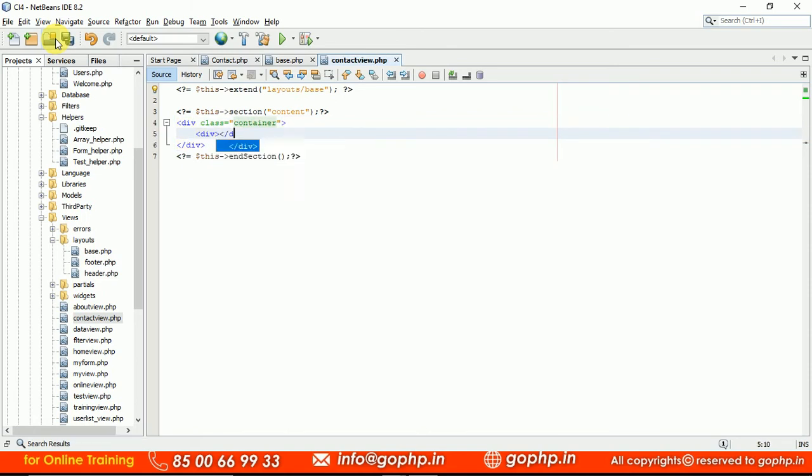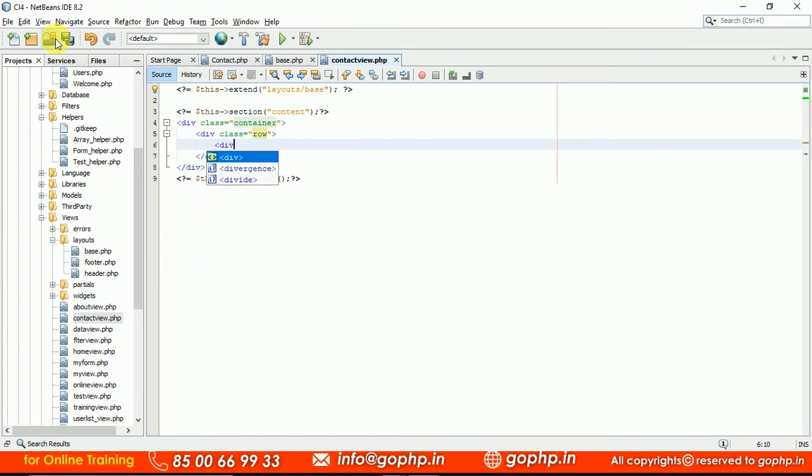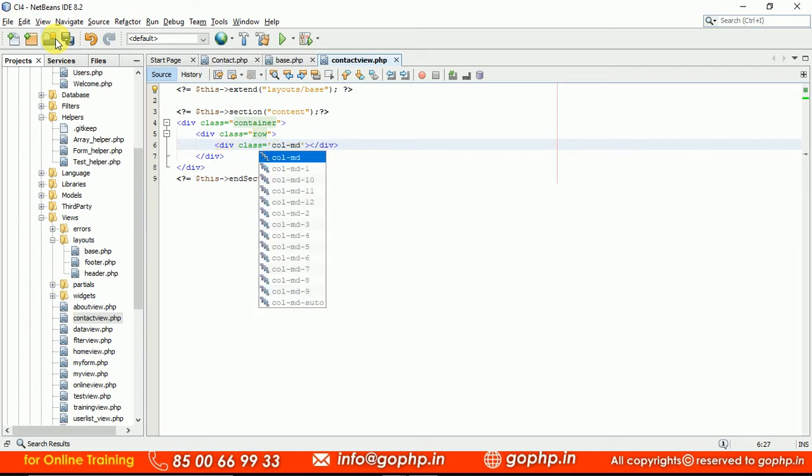Div class row, and in this I'm going to take col-md-12. This is Bootstrap 4 we integrated here, the Bootstrap theme, actually the template. I'm using the Bootstrap 4 class called md-12. I'm going to create a form with full width.